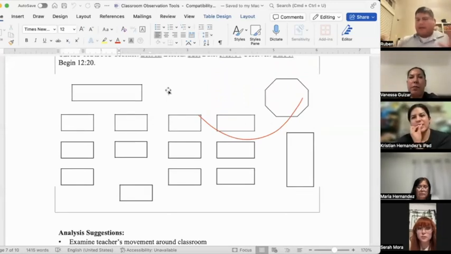Do you think this would be beneficial to you if an appraiser walked through and showed you, hey, this was your movement in the classroom? Yes, I actually like this one.